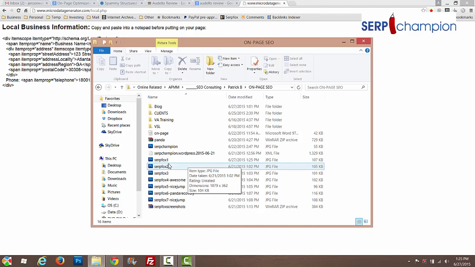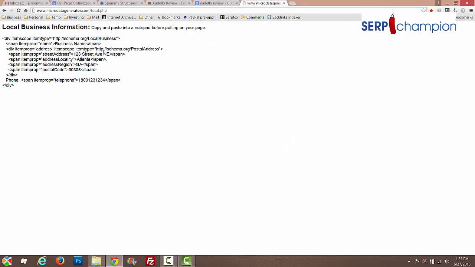So you can give the search engines more information about your multimedia on your site and get your keywords in there and stuff like that. So yeah, that's pretty much everything that we're covering this week. Stay tuned for some more on-page SEO tactics that can help you rank a lot higher and faster.